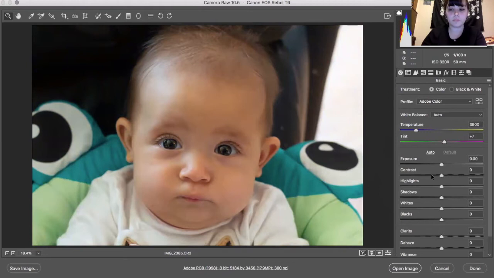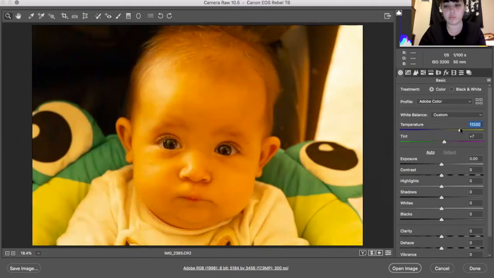So moving on. The temperature tint, she still looks a bit yellow. So I'm gonna move it towards blue just a bit. Same thing down here. You could move it to the left to make it a bit more green or to the right to make it a bit more pink. Up here, you can move it to the left to make it a bit more cool toned. And here you can move it to the right to make it more warm toned.